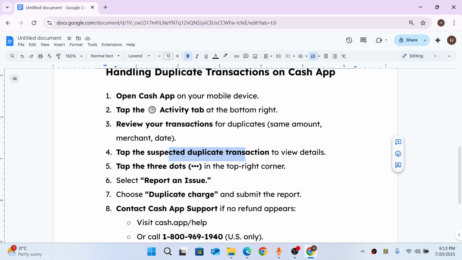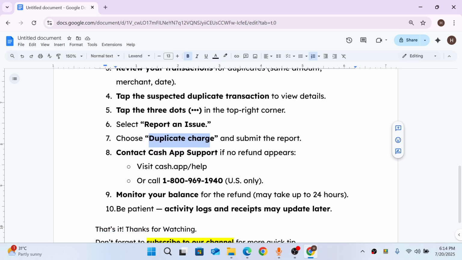After that, tap the three dots in the top right corner, select report an issue, then choose duplicate charges and submit the report. If you don't get a refund within 24 hours, contact Cash App support via Cash App help or call their call center. Provide the transaction details to speed up the process.